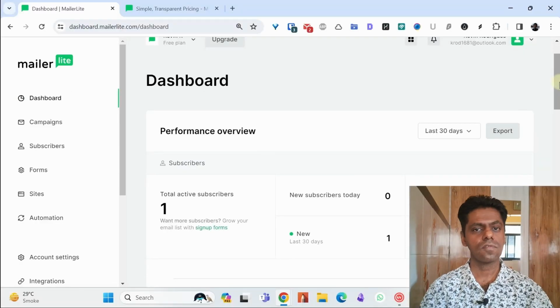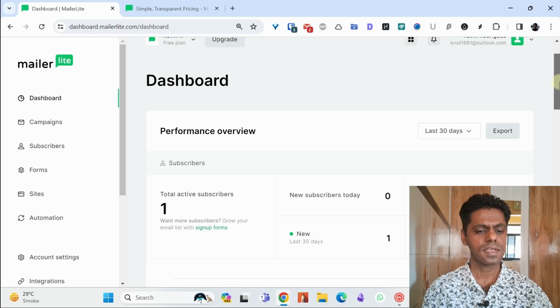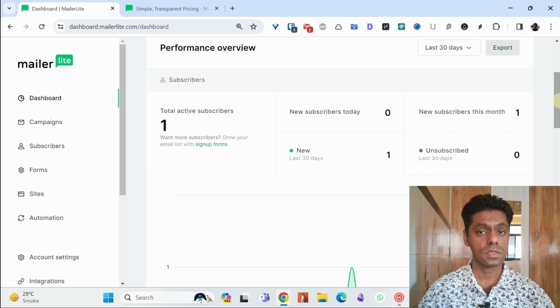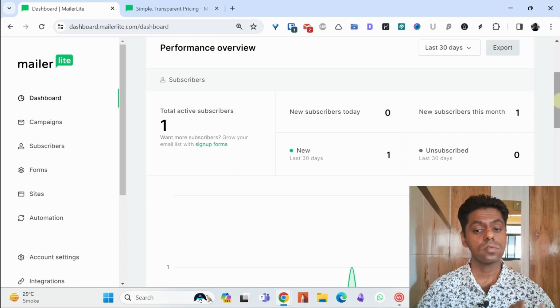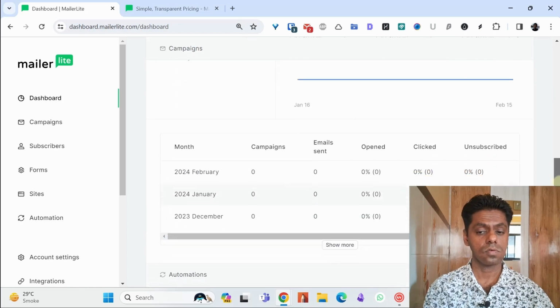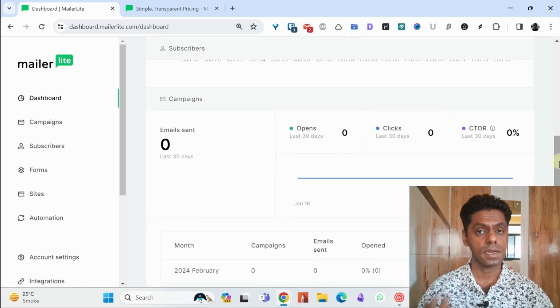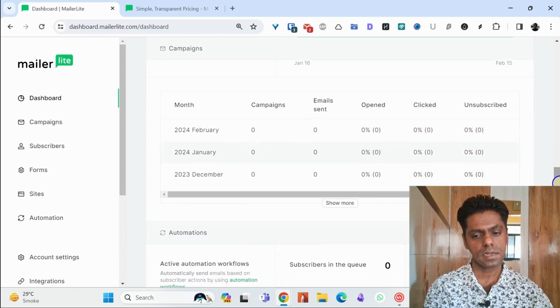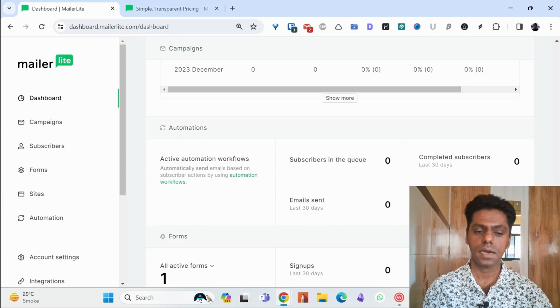I'm on a free plan of MailerLite, and you can see the dashboard. It gives you some basic statistics. So how many active subscribers you have which have opened your email, how many new subscribers you are getting every day or every month. When you send campaigns or your email sequence, how many have been opened, how many clicks are they getting on the links in them, what is the click-through rate. So some basic statistics which you will find useful, you can get from the dashboard.